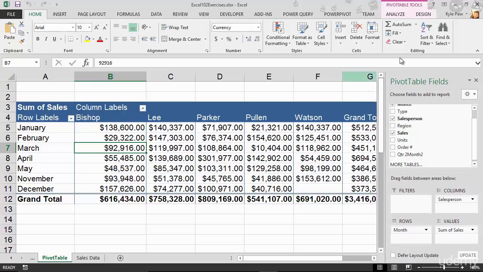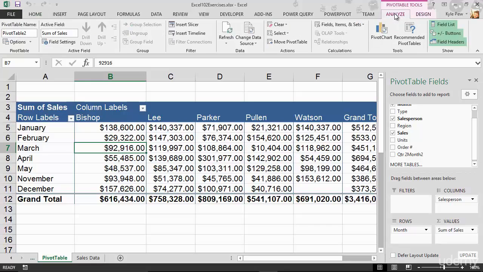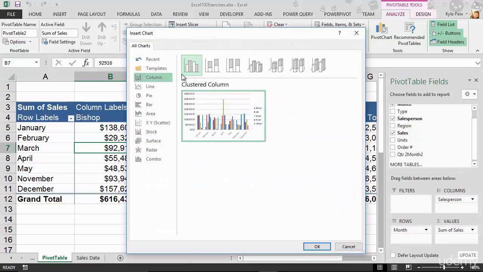I'm going to go up to the top where I got my two new tabs, Analyze and Design. I'll go to my Analyze tab, and towards the far right, you got a section called Tools. And one of the tools is a pivot chart. I'll give that a click. I'm going to get to pick the type of pivot chart that I want. And if you've created standard types of charts inside of Excel, these are going to look exactly the same.